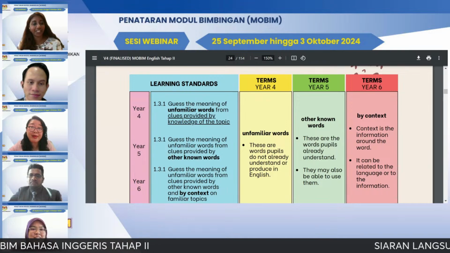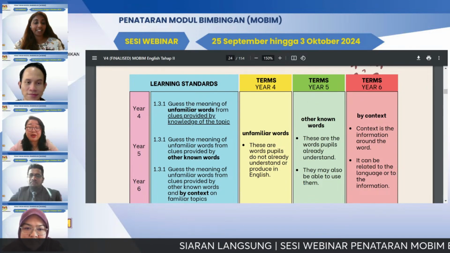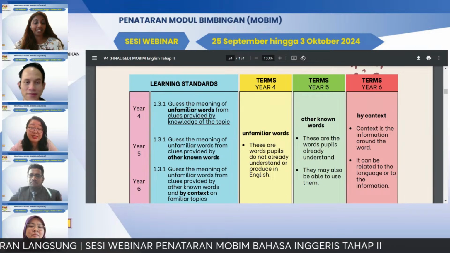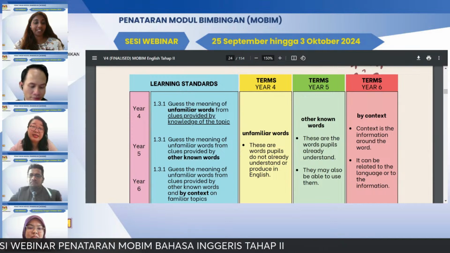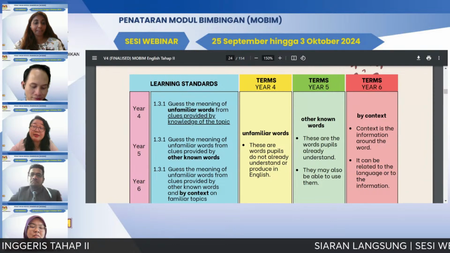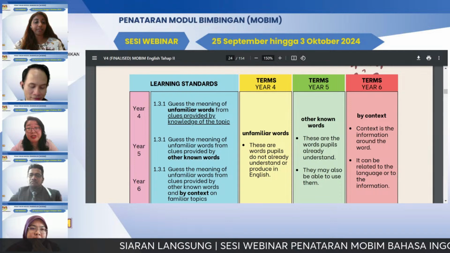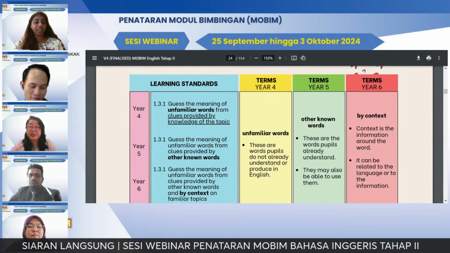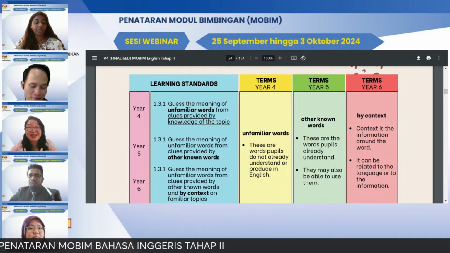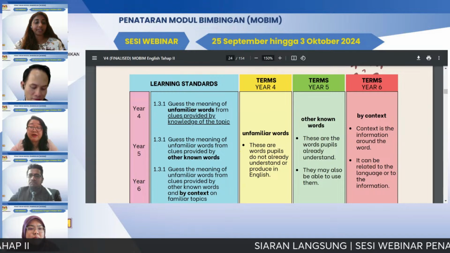Yes. If you remember, for year 4, for unfamiliar words, sorry, just now you were saying that your pupils at year 5, if you think that they have not achieved the other known words, like words that they should know, so they are at the one before because they haven't achieved the targeted level. So you are looking at pupils at unfamiliar words. So this is when you do your differentiation by the materials. So you have to look up materials on this unfamiliar word so that your pupils can guess the meaning of unfamiliar words from the clues provided by knowledge of the topic.